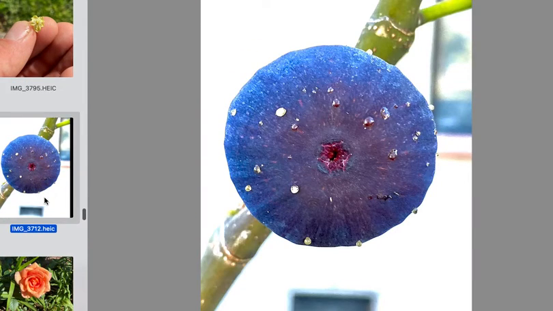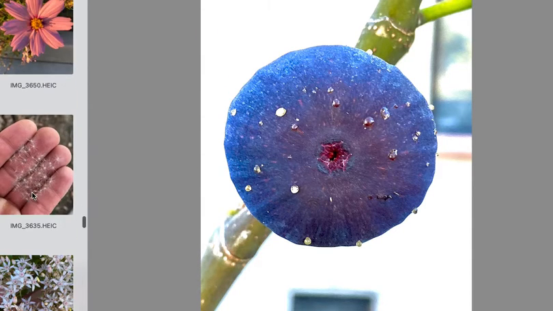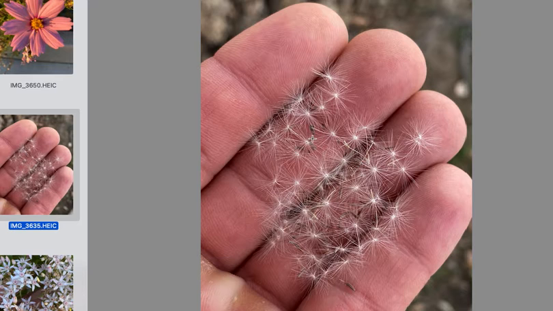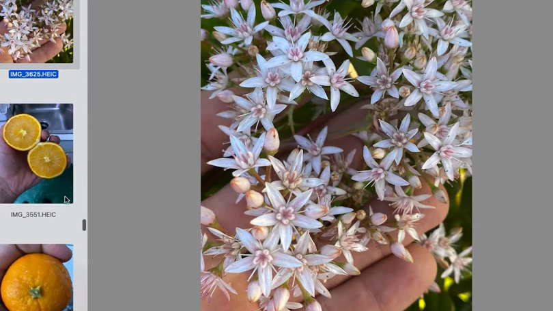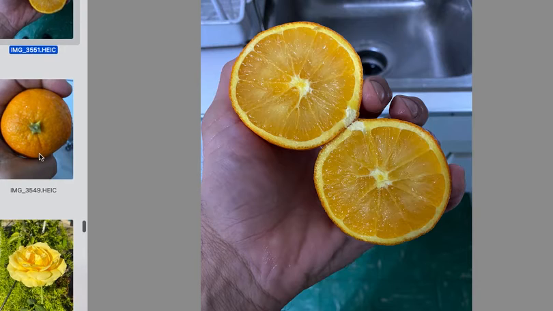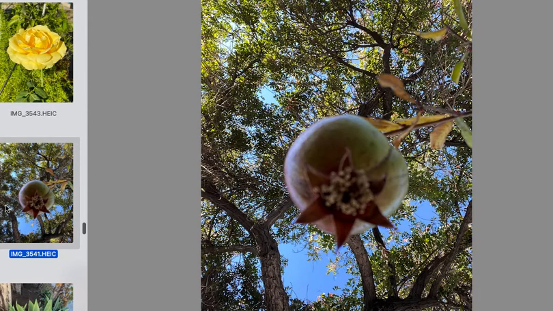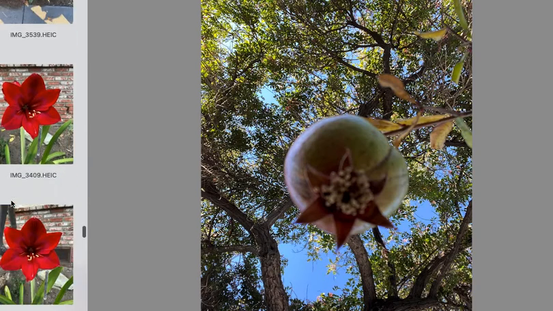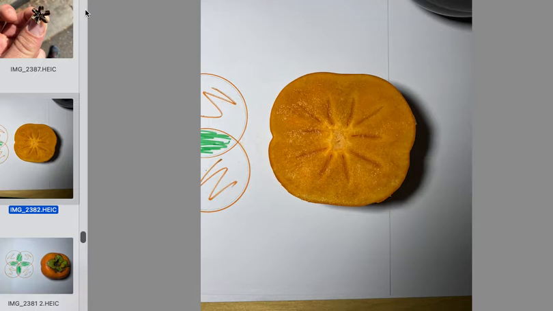Here's the bottom of a fig. Even the little things you blow off a dandelion look to me like little stars. Some of the fruit we have, when you cut it, looks like stars. Even a pineapple. Here's an orange. The bottom of a pomegranate. So again, just something to take a look at and appreciate.